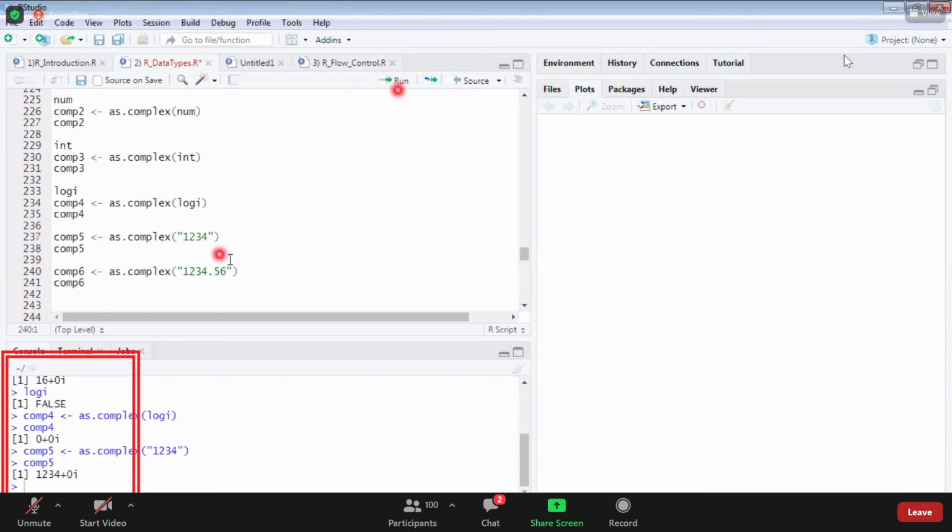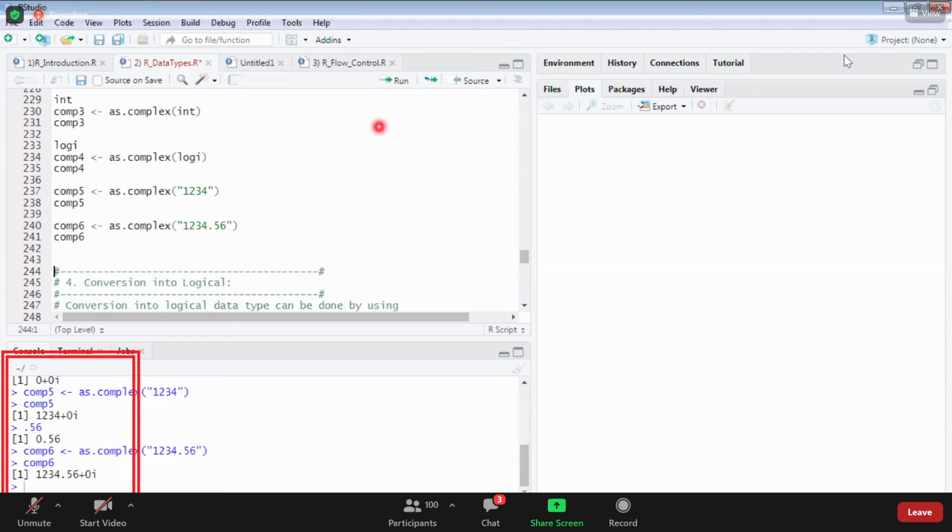Now tell me what will happen here. 1, 2, 3, 4 plus 0i with a decimal point. Will it keep this decimal value or discard it? That is the question. We'll keep it, because we are not converting into integer. So I get the complete value.